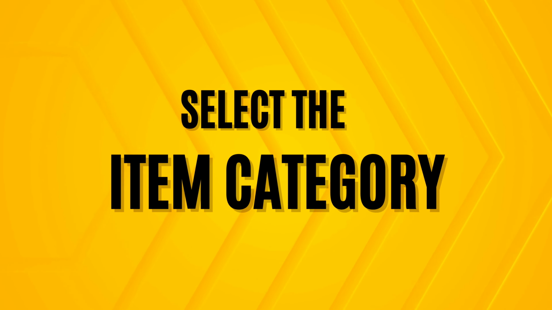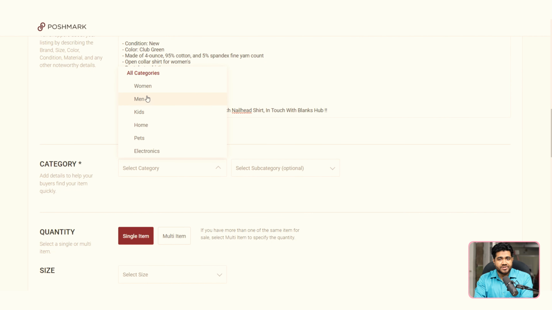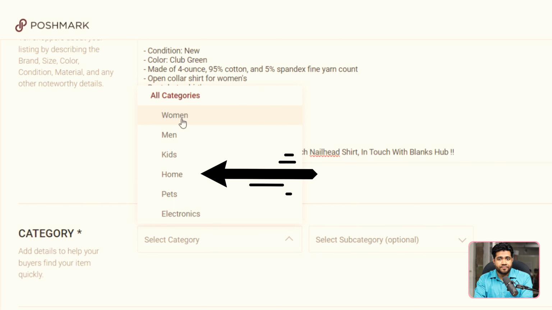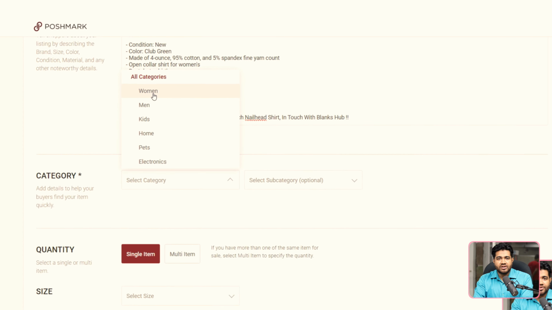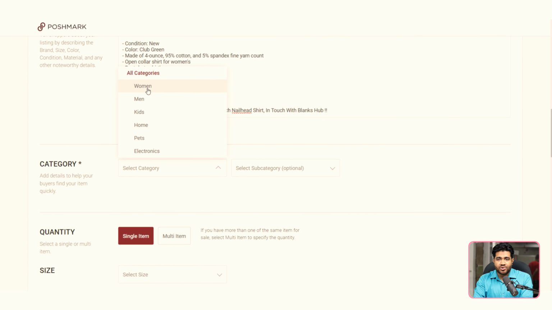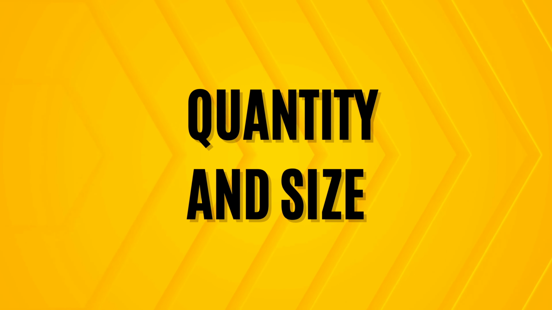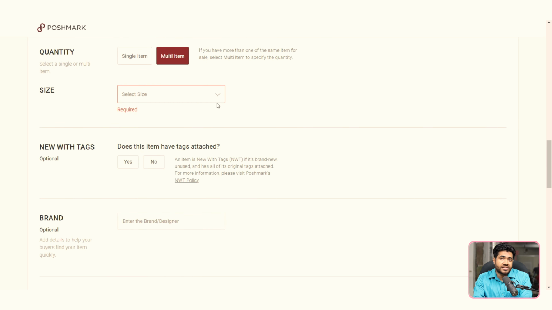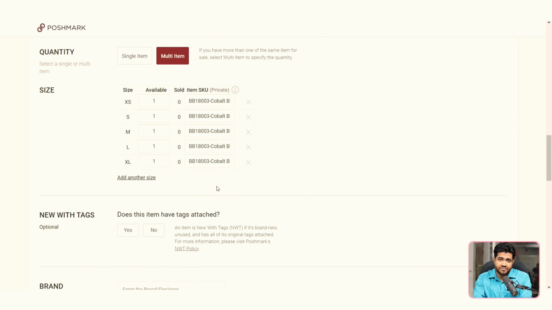Select the item category. Poshmark offers different categories, for example, women, men, kids, accessories, home, to help buyers find your item. Choose the category that fits best to your item. For example, if I want to sell a women's dress, then select the women category. Quantity and size. For products with only one size, we have to choose single. If there are multiple sizes or variations available, select multi-item and provide the corresponding variation information.